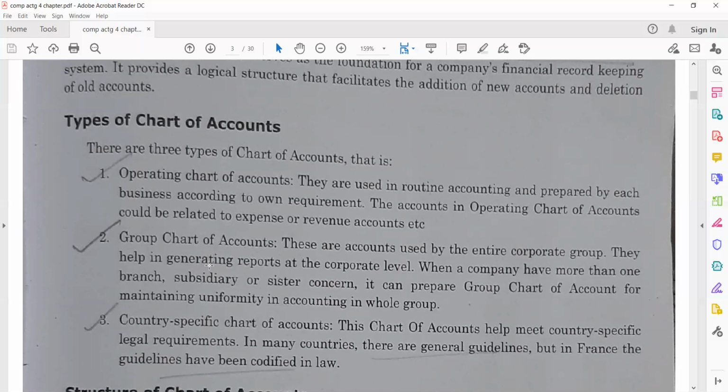So what is the meaning of operating chart of accounts? They are used in routine accounting and prepared by each business according to its own requirement. The accounts in operating chart of accounts could be related to expenses or revenue accounts, etc. Here in this heading, they are telling that the expenses or income which are related to operating activity will come in operating transactions, and those accounts will come under operating chart of accounts.